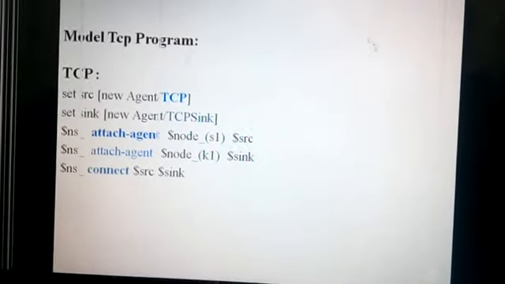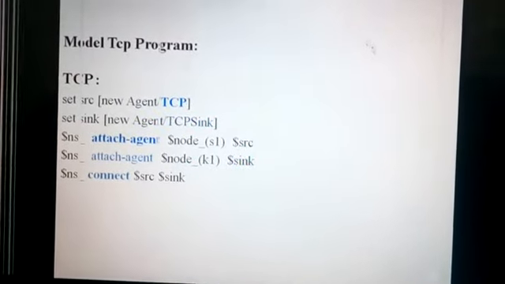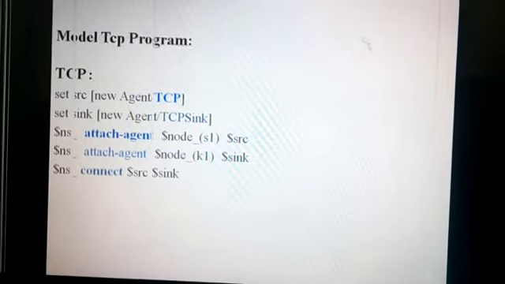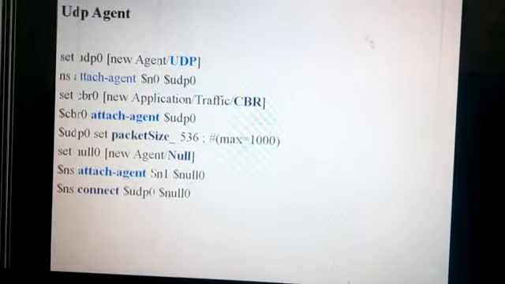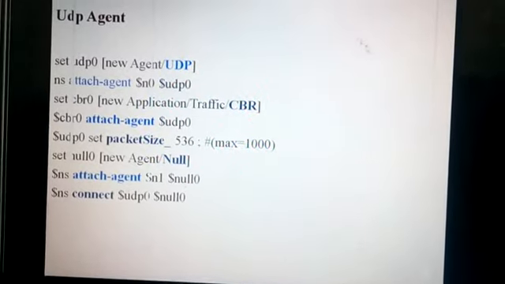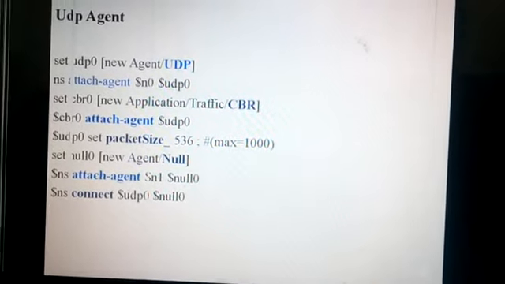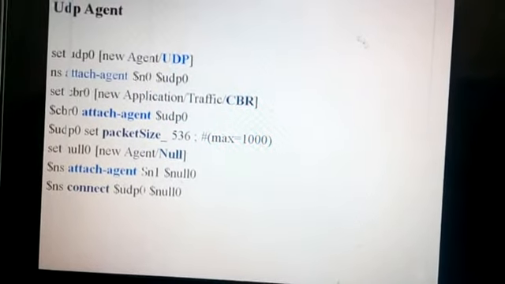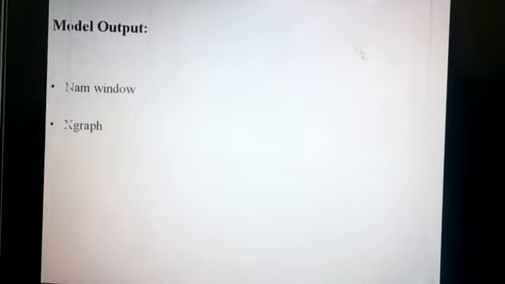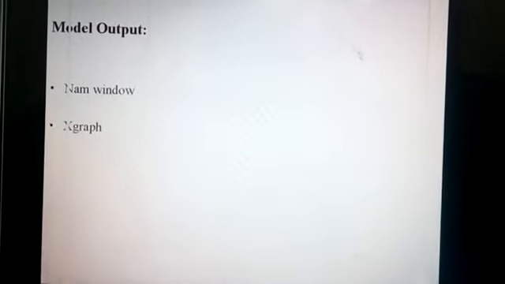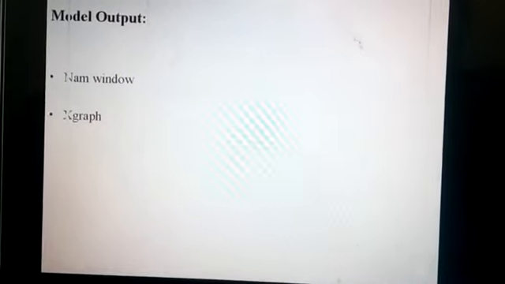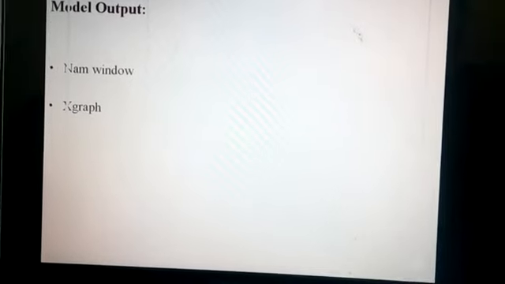Model TCP program: first we have the source node, the sink node and the connecting node, denoted as S1, K1 and SRC sink. Our UDP agent is an attach agent. Its packet size is 536 and it only connects the node. We have the output in two ways: one is the NAM window and the second is XGraph. NAM window means network animator window, and the normal graph representation is XGraph.